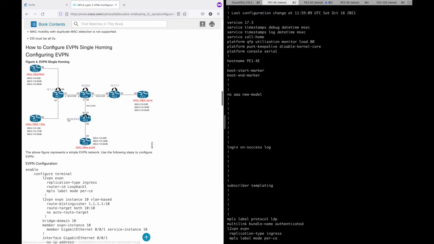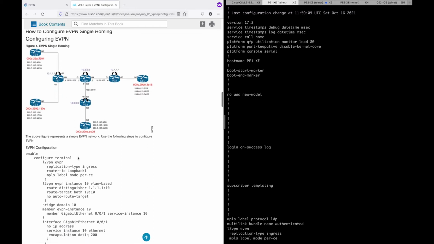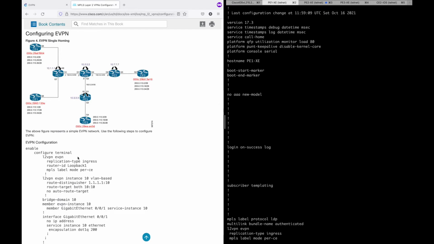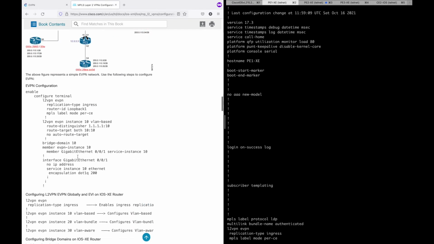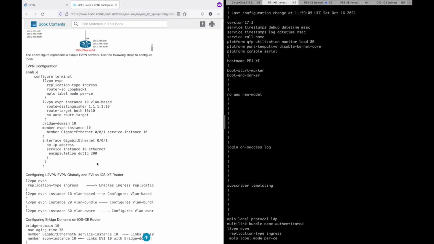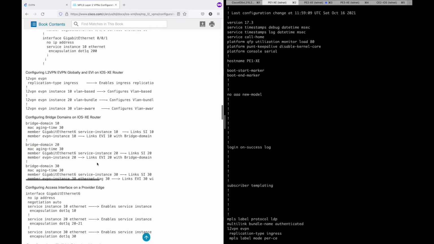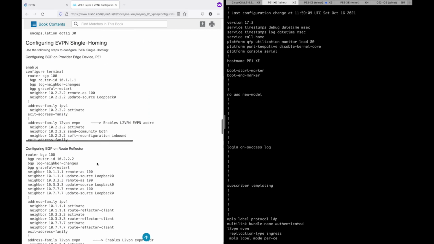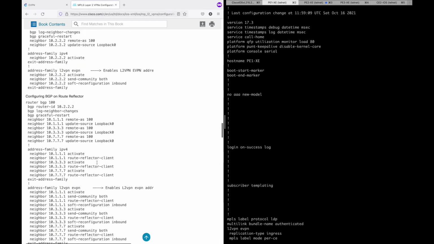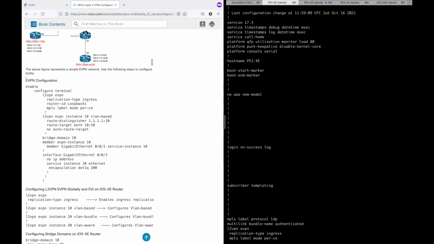But all of them are single homed. So there is not a single CE which is having two PE connections for redundancy. So this is a completely single home setup. And they have given some snippets of the configurations that you need to do on the router. I have followed this particular configuration guide, and it is working perfectly. Let's go through the step-by-step configuration.